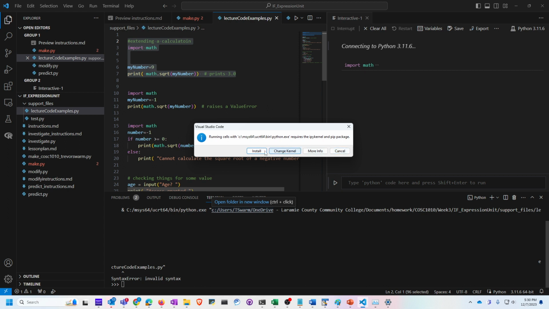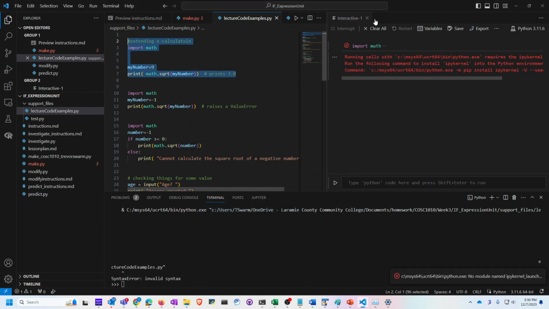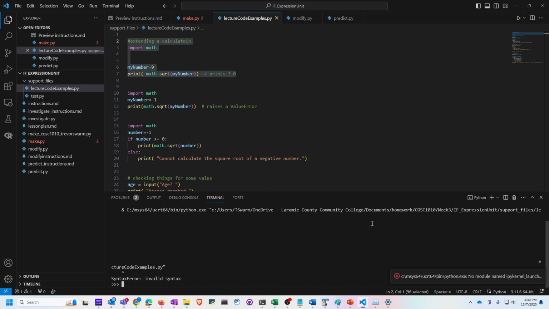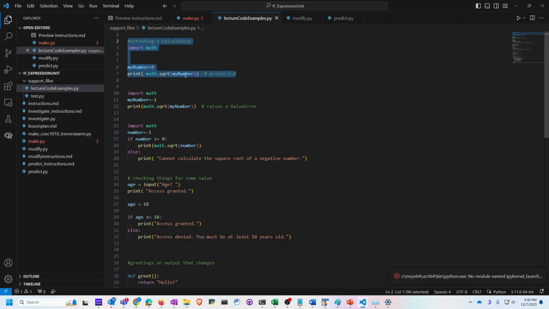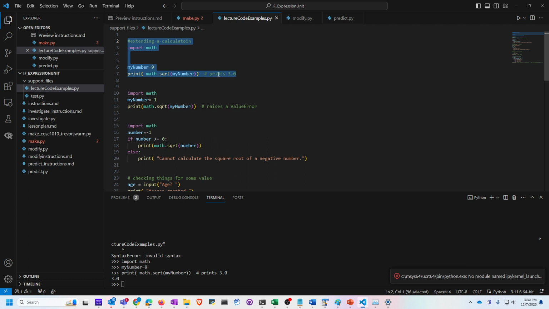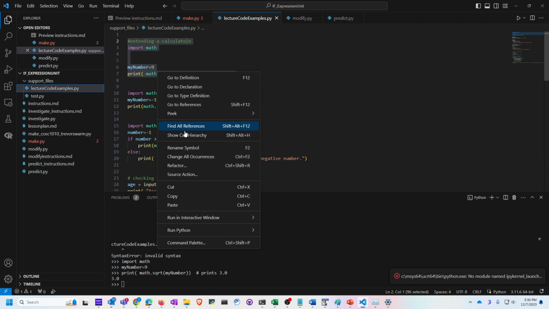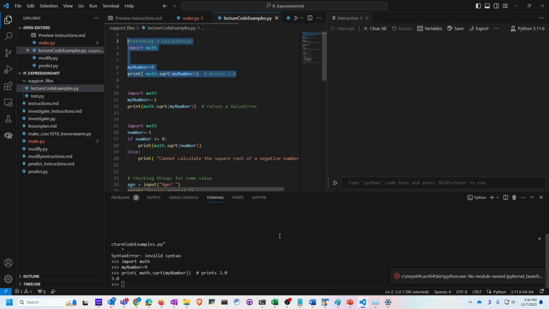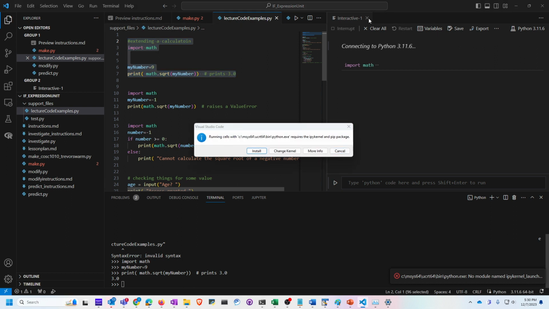Oops, sorry. Let's cancel out of that. I hate when that thing does that. Let's just cancel all that out. You can hit Control Enter, so let's make sure that just works. Maybe I hit the wrong thing, or Shift Enter. I'm sorry, Shift Enter. I don't know why that's wanting to launch over there.